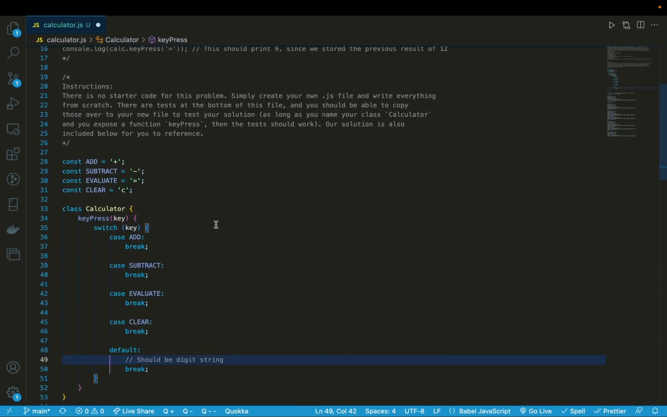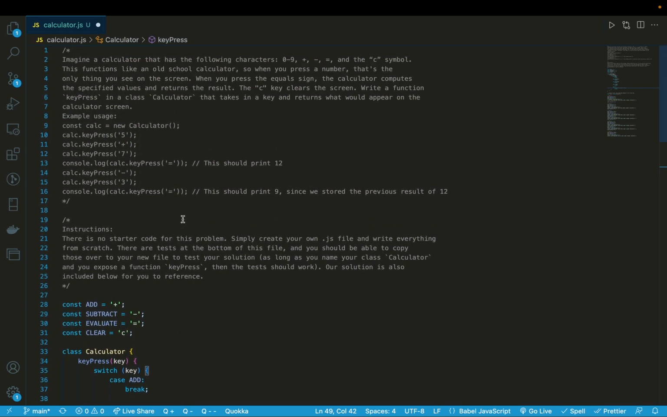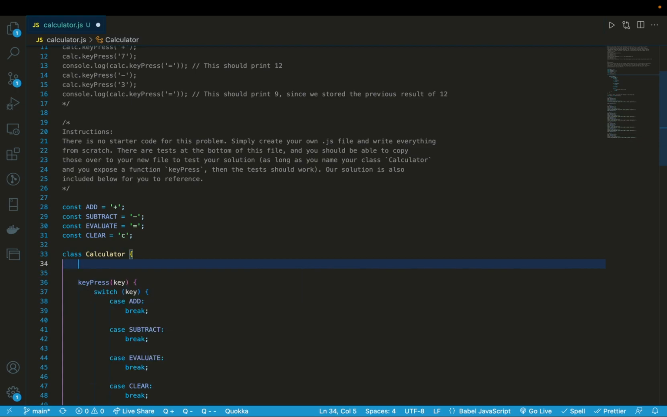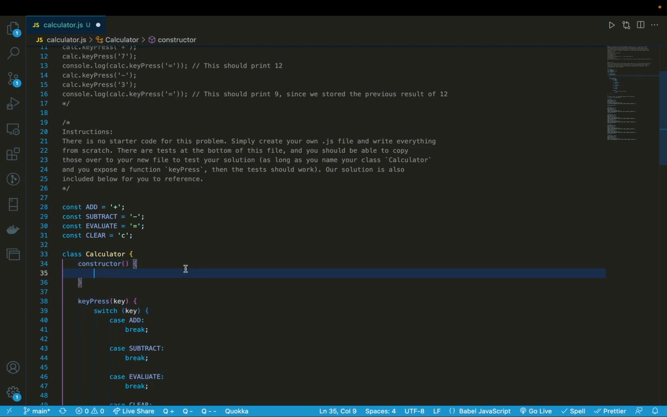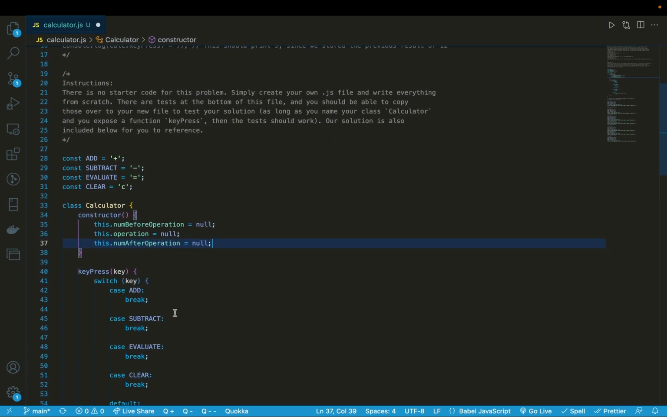Okay, great. So now we kind of have this set up for what we want to do. Now we have to actually enable our functionality. So there are really three key pieces of data that we need to store. When we're on this equal sign, we need to know what was the first number, what was the operation, what was the second number. So what I'm going to do is store three pieces of data in state of our class. So we'll come here, we'll have our constructor, and it's going to do this dot, we'll call it num before operation, which will be null, we'll have the operation, which will be null, and then we'll have a num after operation here. And we're going to set that to be null as well.